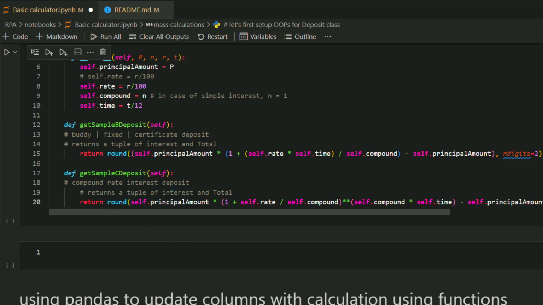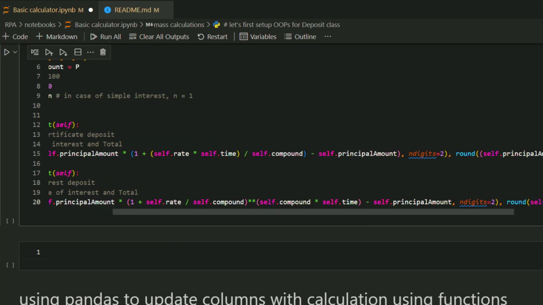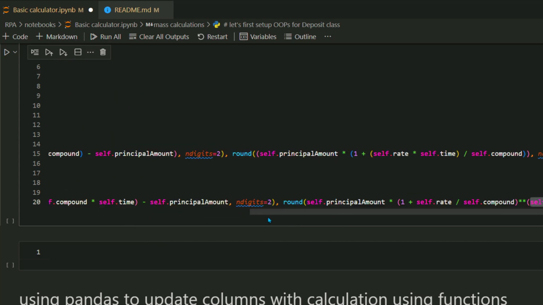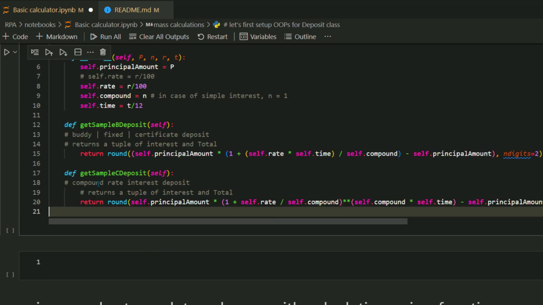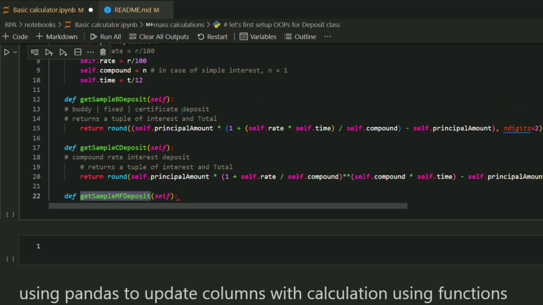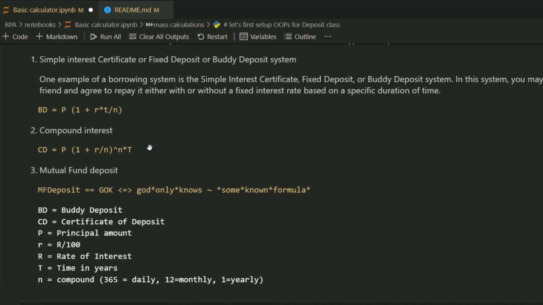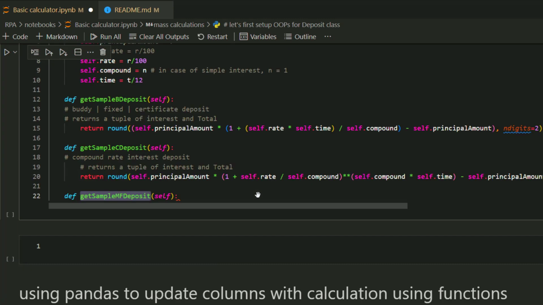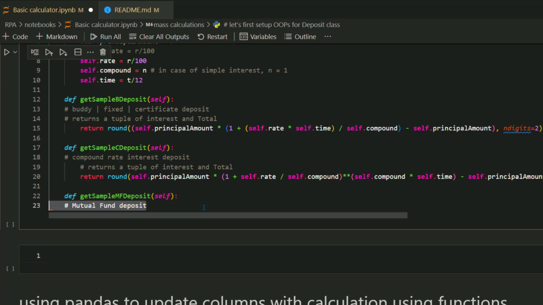And they are going to return two different things, interest and the total. All right, now let's code for the third deposit type, which is mutual fund. Unfortunately, we don't even know what the mutual fund formula is. Nobody knows. So this is the reason. God only knows. If you know that, you can definitely code it in here, but we don't know.